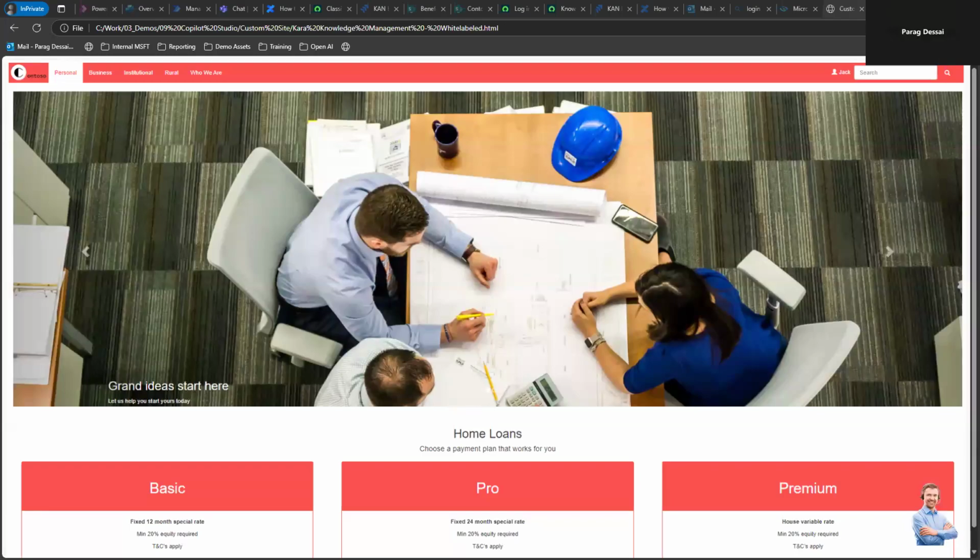Hi everyone. Today we will see a quick demo of Kara, the new AI agent that we have created, which connects to all your most common systems like ServiceNow, Jira, Confluence, SharePoint, and any other files that you might have within your organization. So here I have an intranet portal.